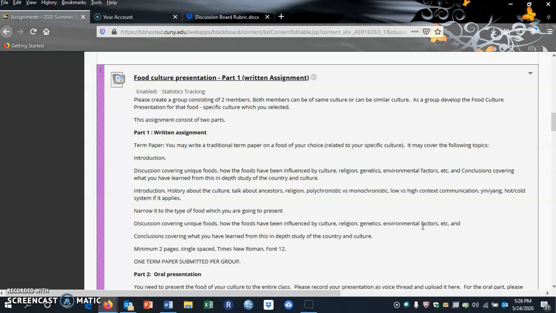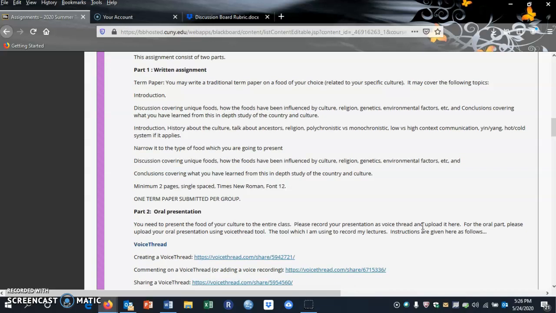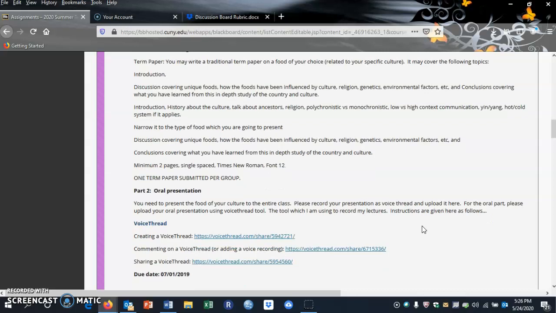whether it is polychronic or monochronic, what type of communication style they use, whether they use low or high context communication, and what type of health system they use, hot, cold, yin, and yang, as it applies to that specific culture. The term paper minimum has to be 2 pages, single spaced, and again Times New Roman, font 12. That is your written assignment. And then part 2 of this assignment is the oral presentation, where you need to present your culture and the food in the form of a PowerPoint.